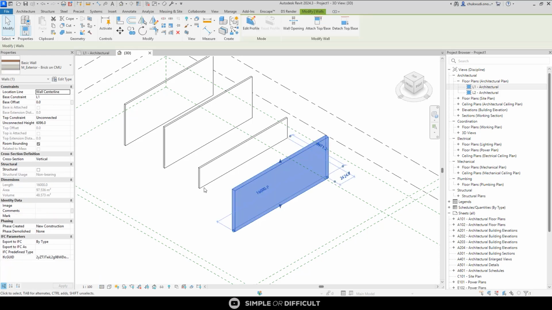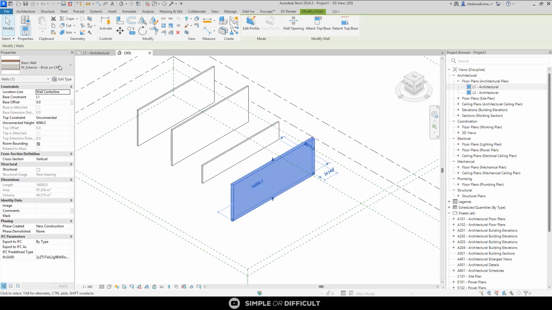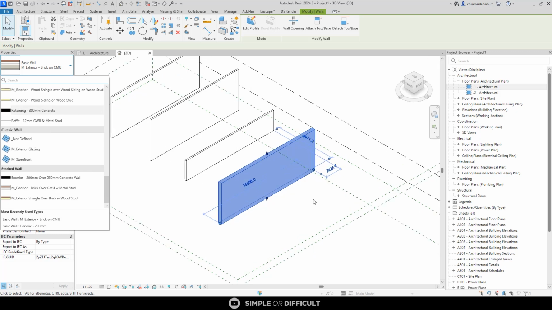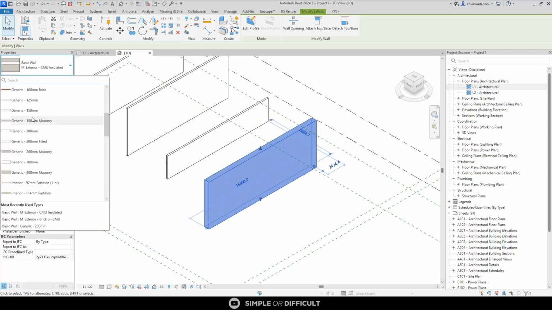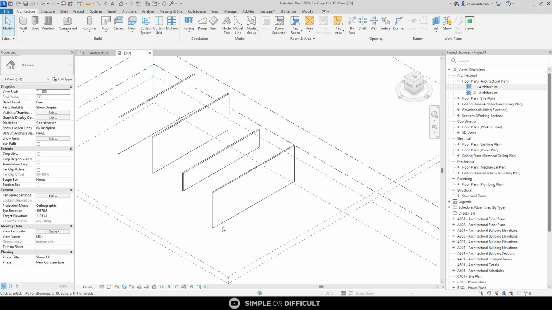So moving on. You can see with this now, the type selector: while you have already placed it, you can select it and come over here in the type selector and change it to something else. Okay? So that is the fourth thing that you can do with this.